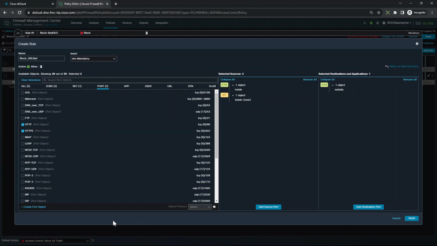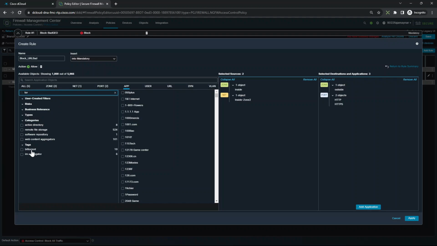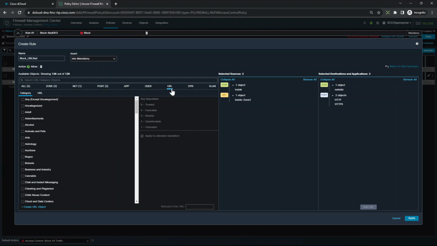And we could look at application here as well instead of using port. So we can do it based on application identifiers. And here I'm searching for Tor, BitTorrent, and maybe I want to block BitTorrent. Now, I might get rid of the protocol or port instead. Now, identity, if I had identity integrated in the platform, I could do it based on user as well.